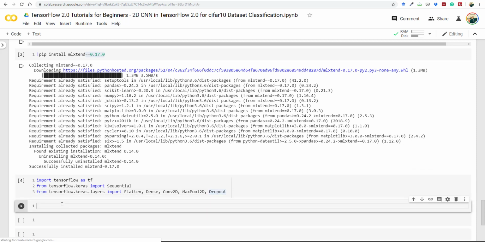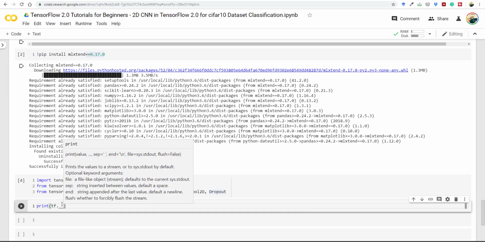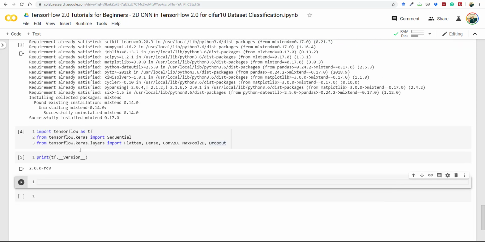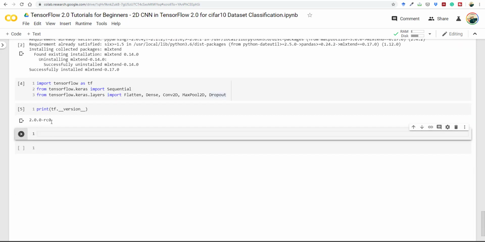Now let's go ahead and check the TensorFlow version, which we can check by tf dot version. So let's go ahead and run this. It should say here 2.0 release candidate 0, which is a beta version.